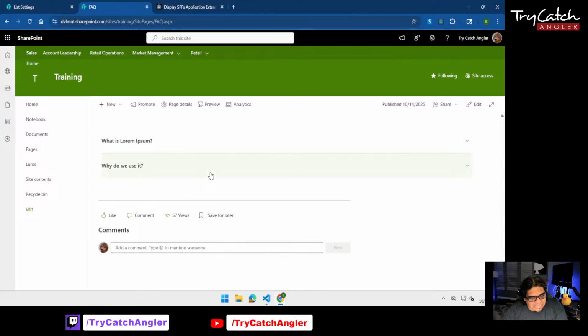I think that what we can add after this is we can add something like expiration, right? Like we can add something like an expiration date to when the web part should display a question.